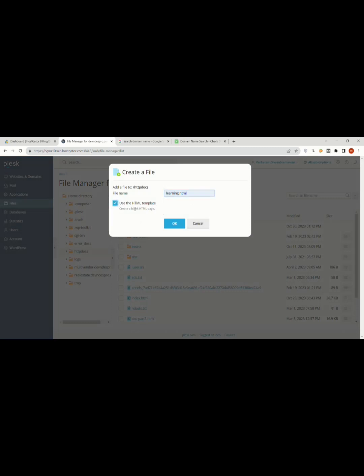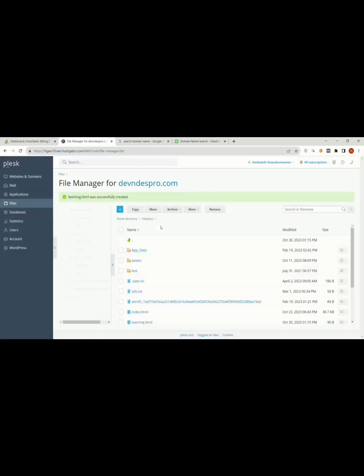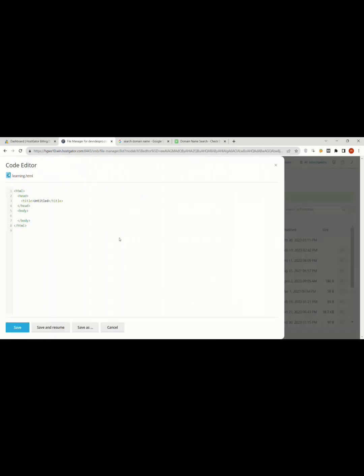And here if you see, I'm selecting to use the HTML template. So what will happen? The basic HTML template will be available. The basic HTML snippet will be available. Okay. So here is the learning.html file, and this is the code editor of this HostGator website. Okay. So here I'm going to change the name.